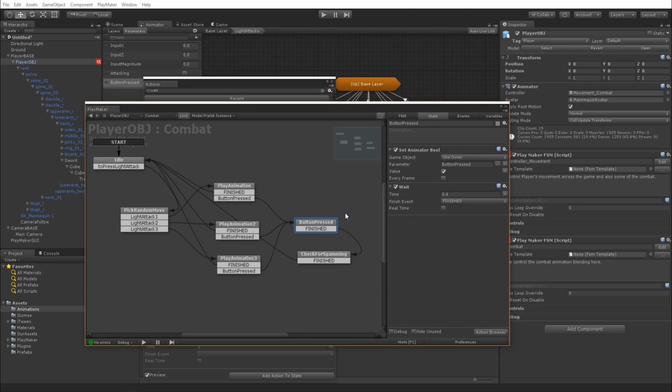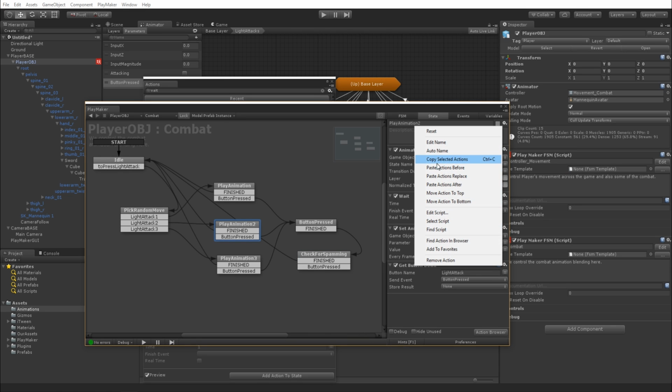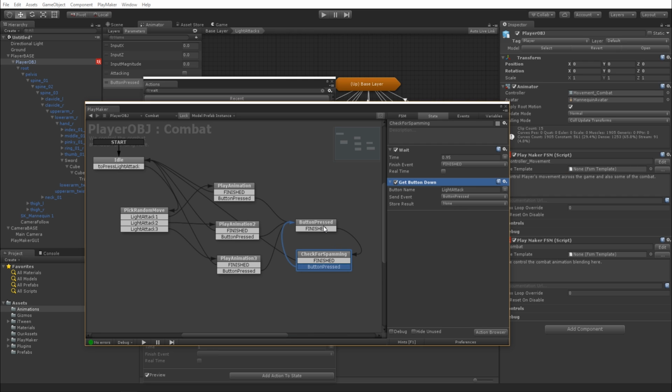So once that button's set, let's move it to here. And we want to say get button down again, button pressed. Let's grab this, chuck that in there, and let's move this back here. Alright. And we want to turn this off because when we're sitting here, we're not actually pressing anything. And we've already triggered that button press in this state.